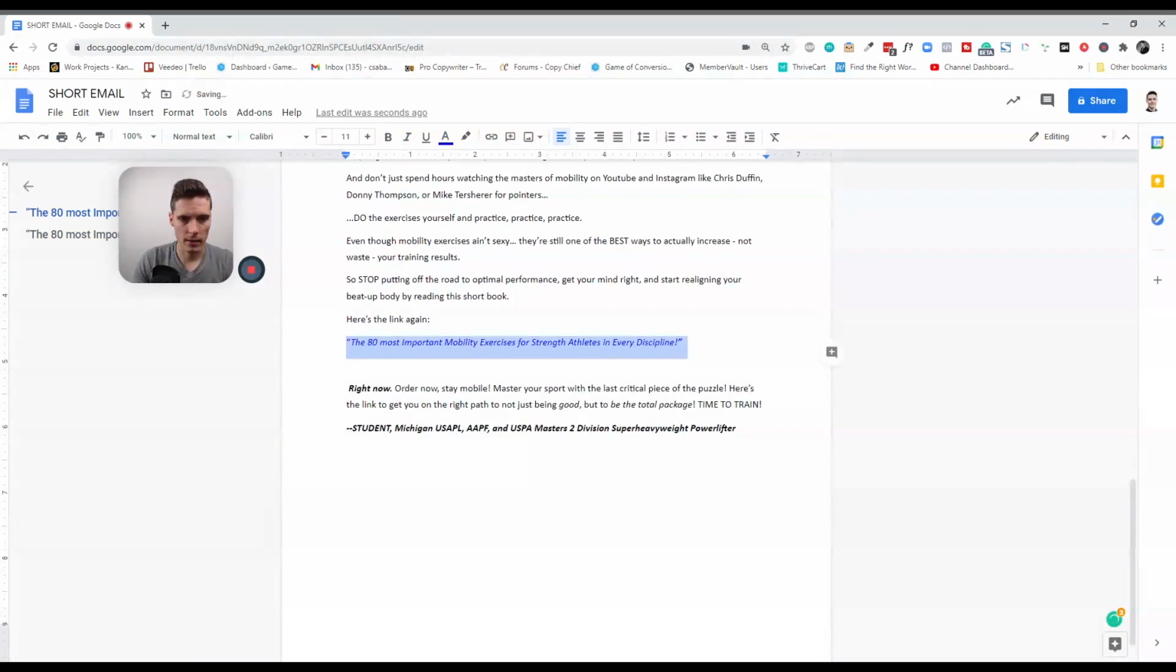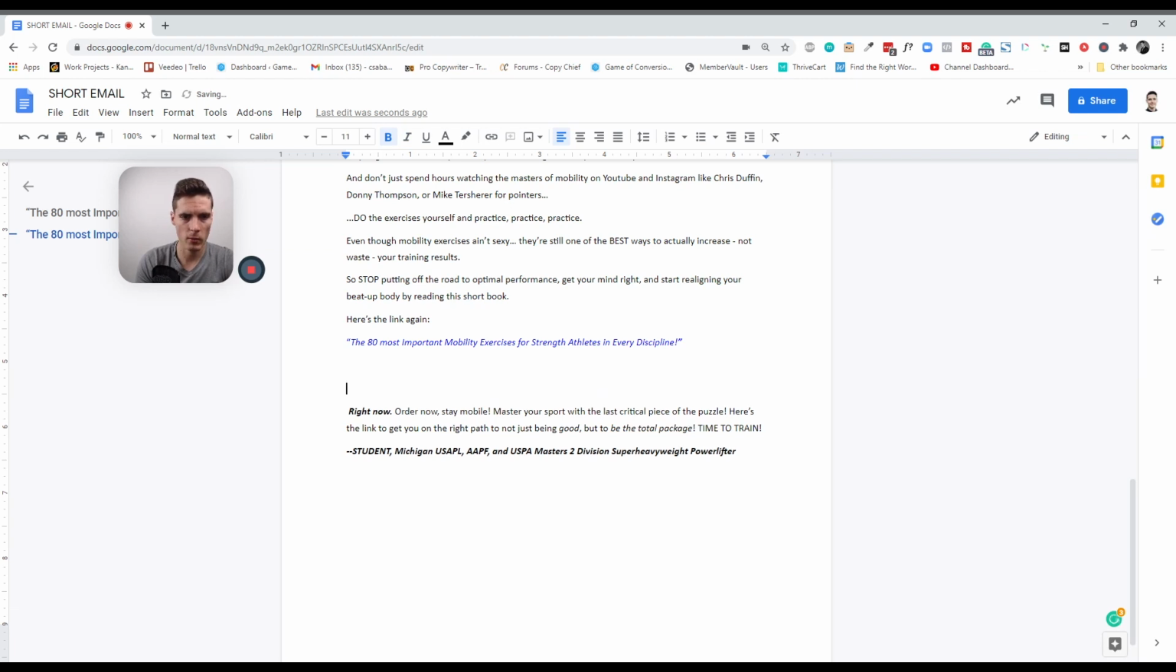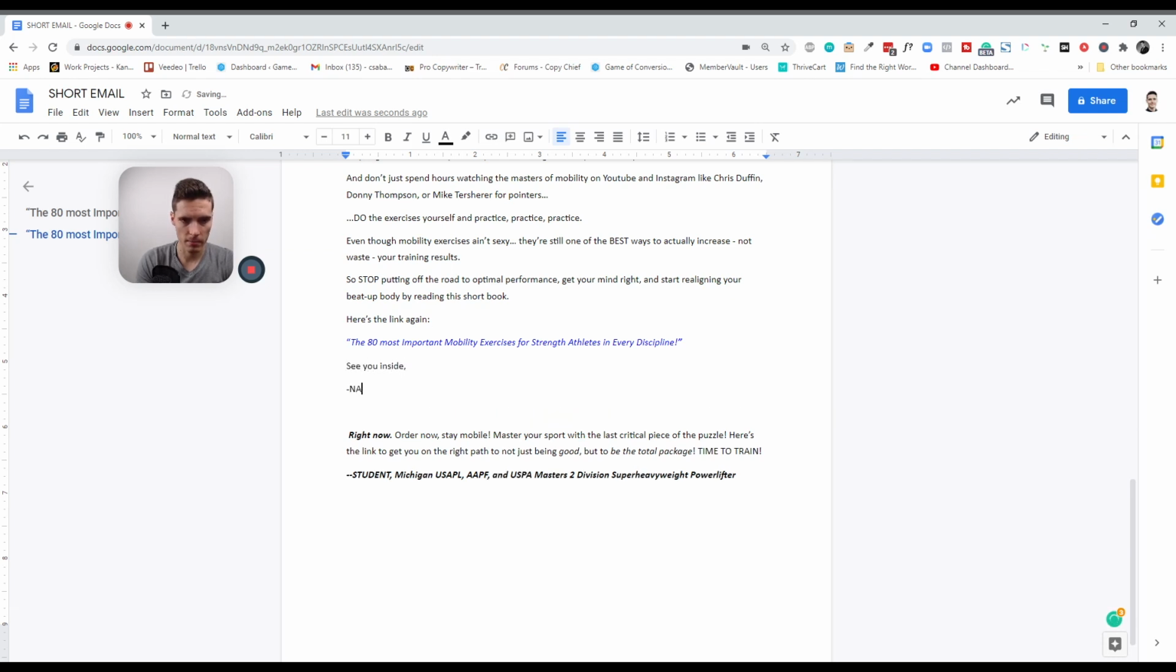All right, there's some indication here that they should order now and stay mobile. I just feel like this is a bunch of irrelevant information for this email, for the strategy of this email. Yeah, I think this is enough. This is more than enough. And then we just sign off. So, see you inside. And then name, something like this.